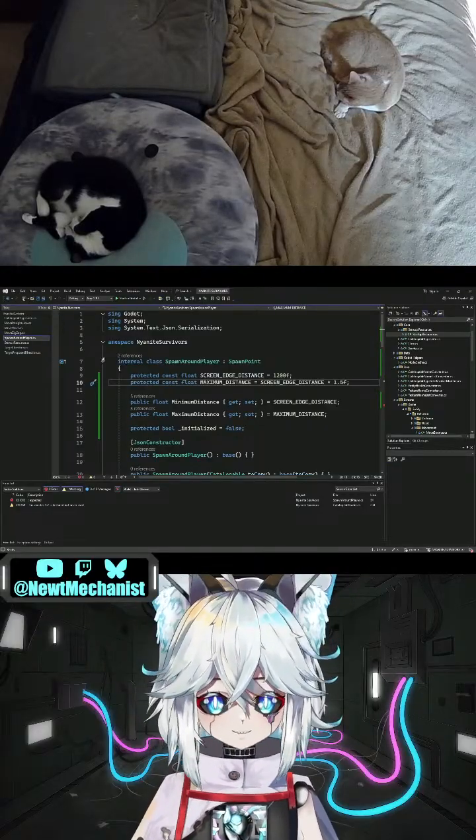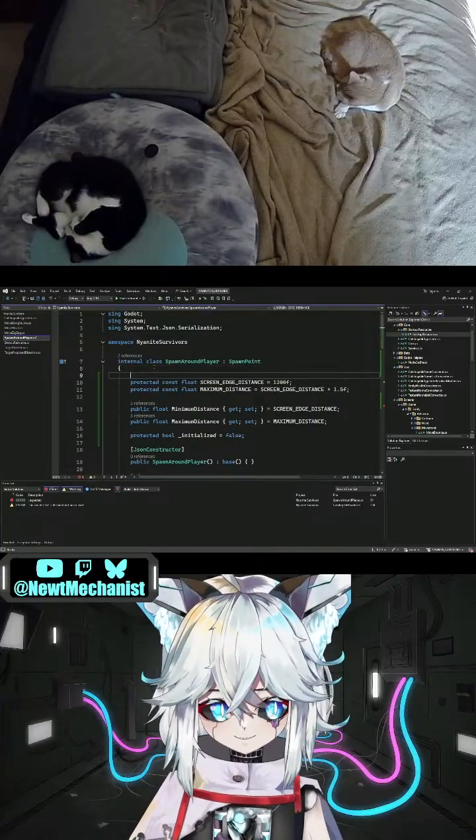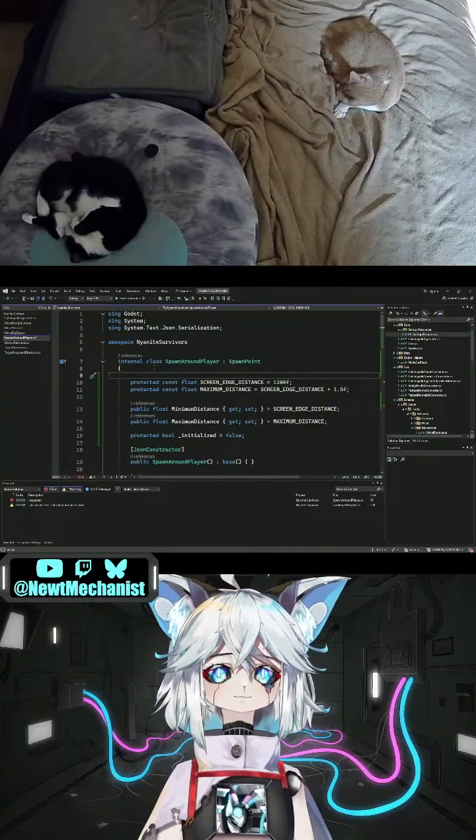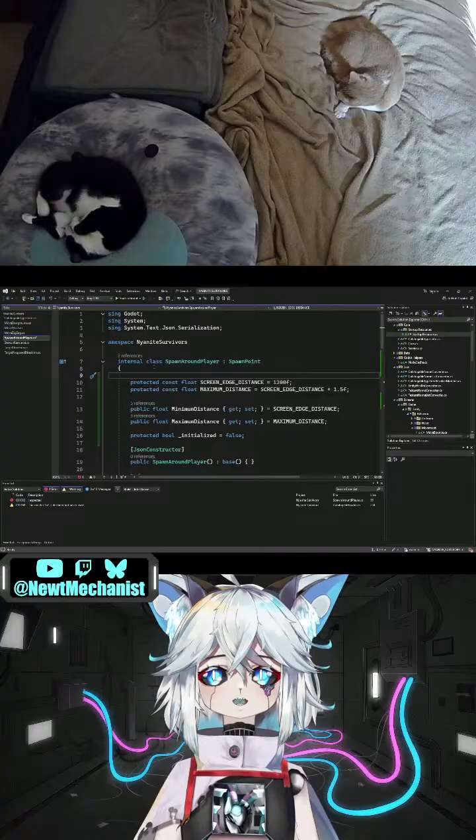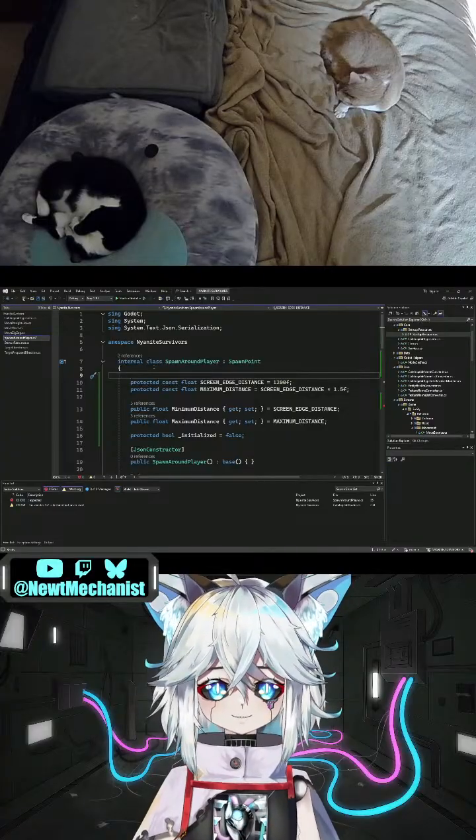Okay, we're just going to hard code this for the moment. I need to look up how to rig this properly.